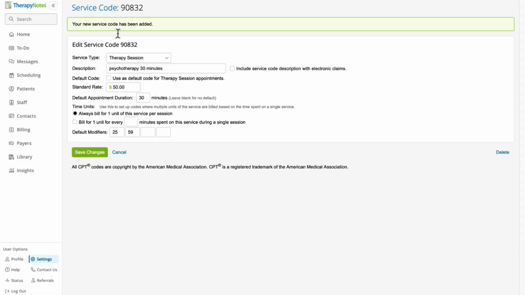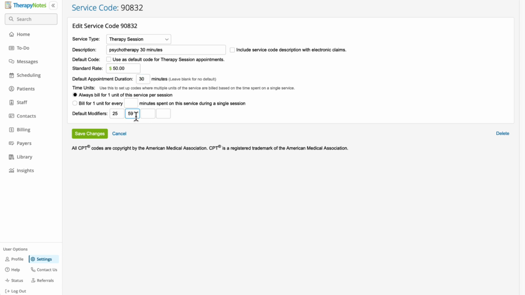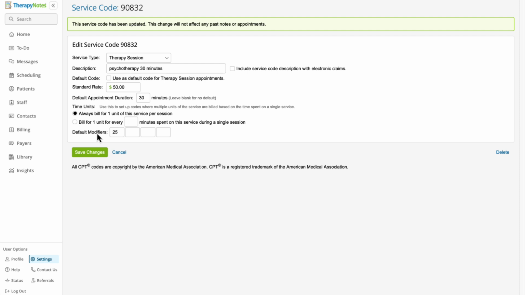If you go back to the service code page, you can see the code you just added within your list. If you'd like to edit a service code, click on the service code, adjust the sections you need, then click Save Changes. Please note that changing the service code's information will not affect any notes that have already been written. The same applies if you delete a service code by clicking Delete in the lower right corner.